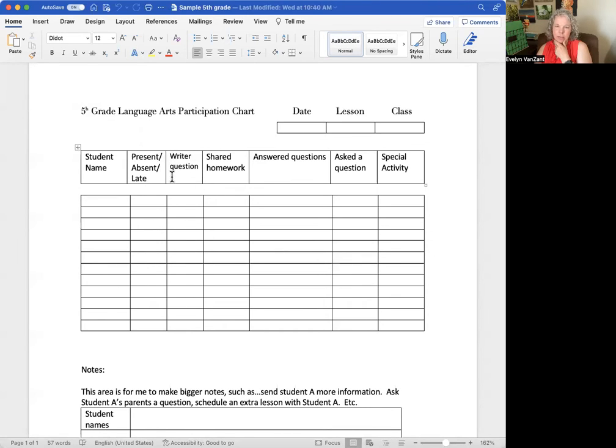And every day my students are turning in a writer question. So I have a place to write the notation that they completed that assignment. Did they share anything from their homework? Was there anything they wanted to share? This is a spot for that. Here is where I put just little tick marks if they participate. How many questions did they answer? And this is very, very helpful for me during our book discussion, because I want to make sure that students are paying attention and participating. And so if I look down here and notice that one of the students isn't participating, I notice there's no tick marks there. And so I'll pull them into the conversation.